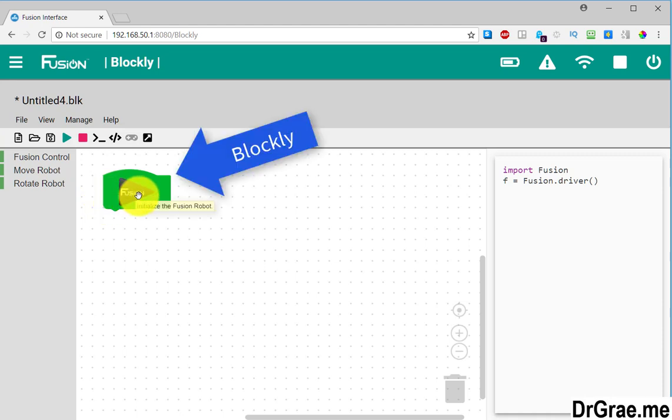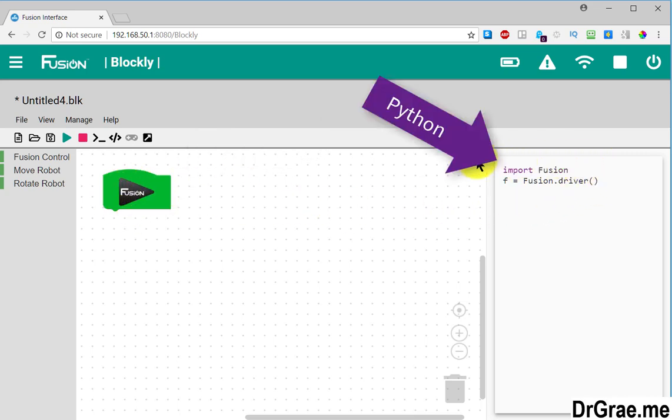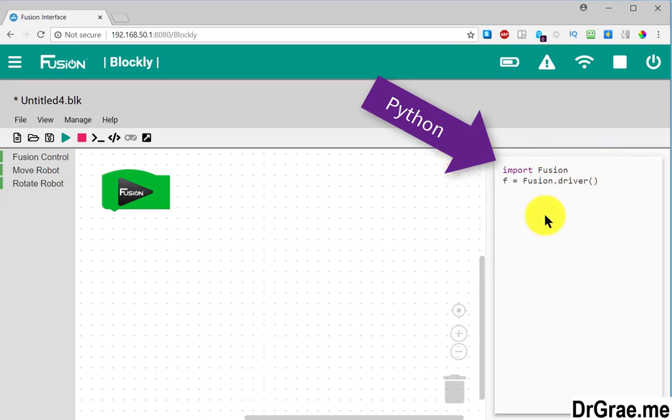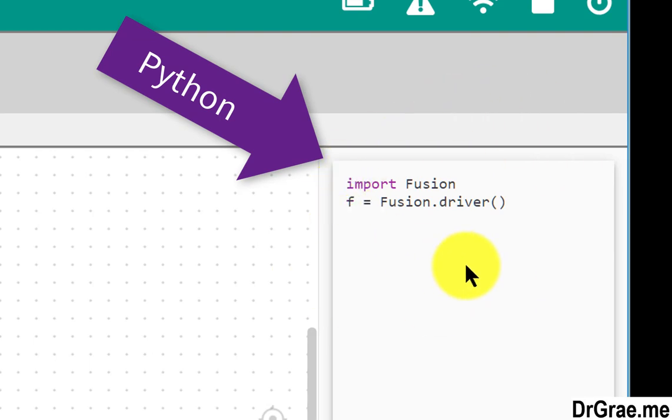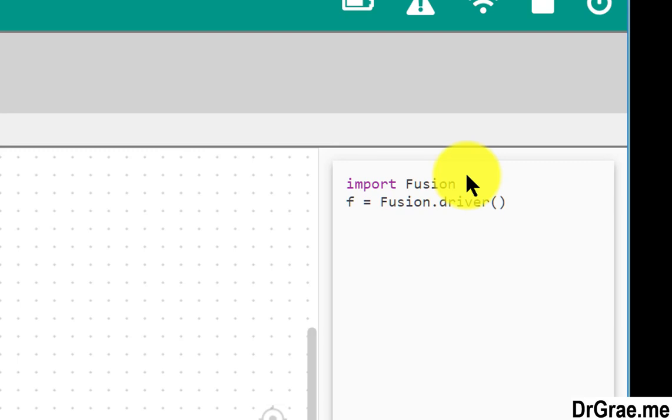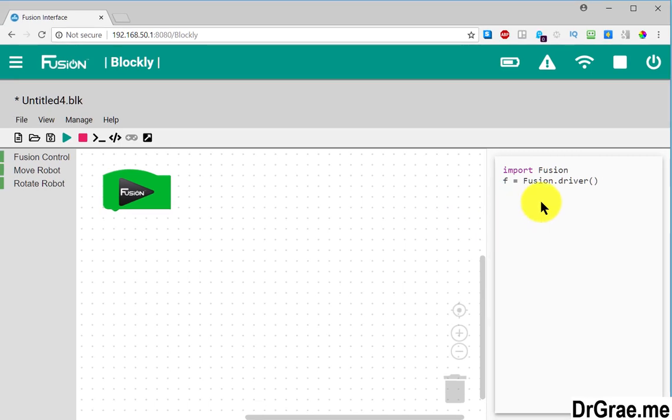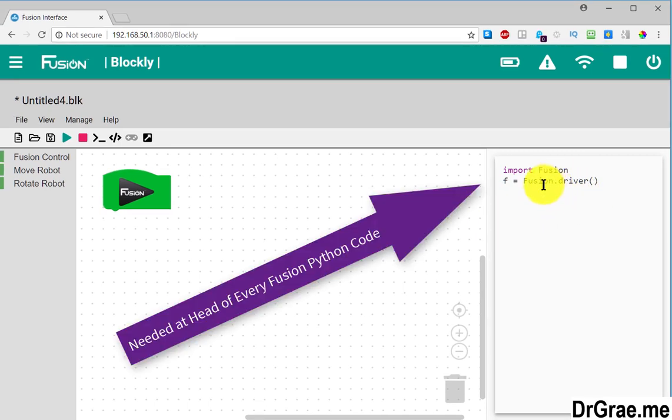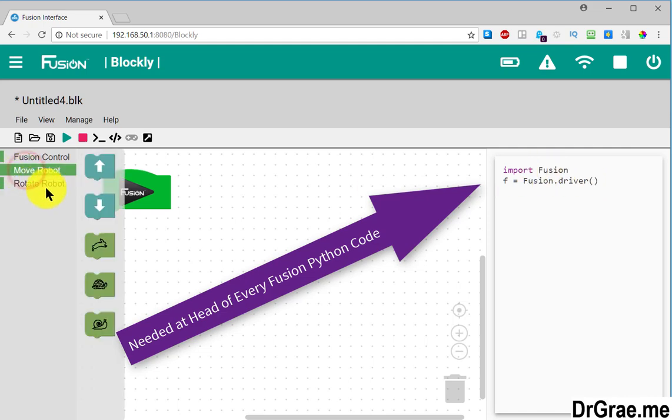Now, when we start up Fusion, you'll notice on the left we've got the Blocky command, but on the right we've got some commands we haven't seen so far. Import Fusion, that means all the routines which allow Python to talk to our Fusion robot. And we've got F equals Fusion driver. F represents the Fusion drivers which allow Python to talk to our Fusion robot. Now, that will need to be at the head of every one of our Python programs that control Fusion.